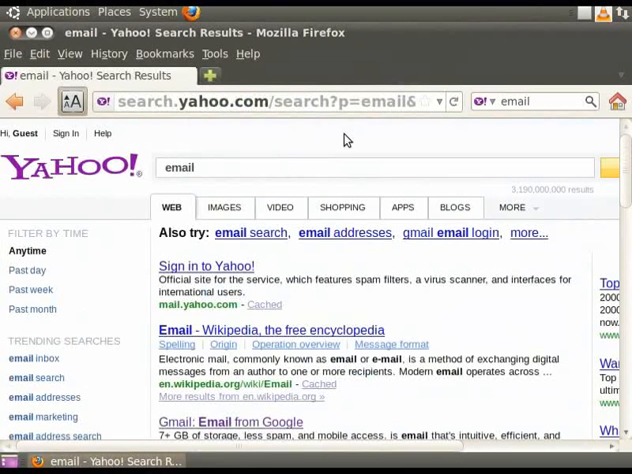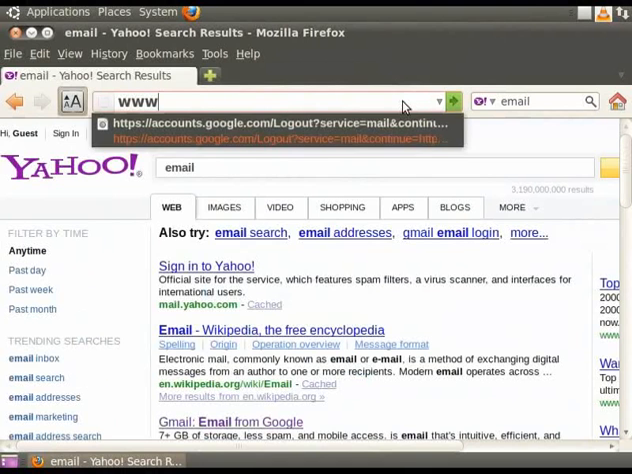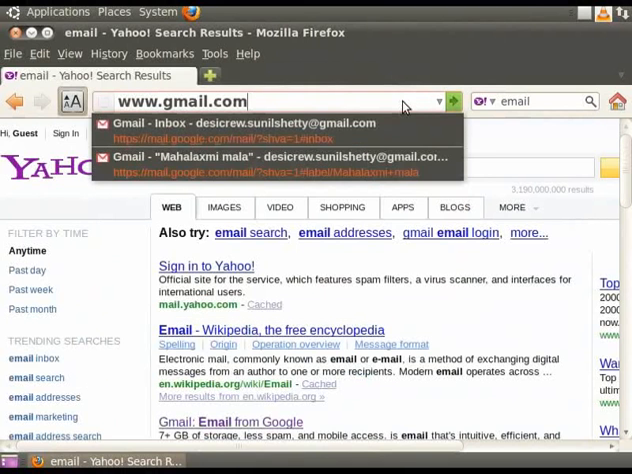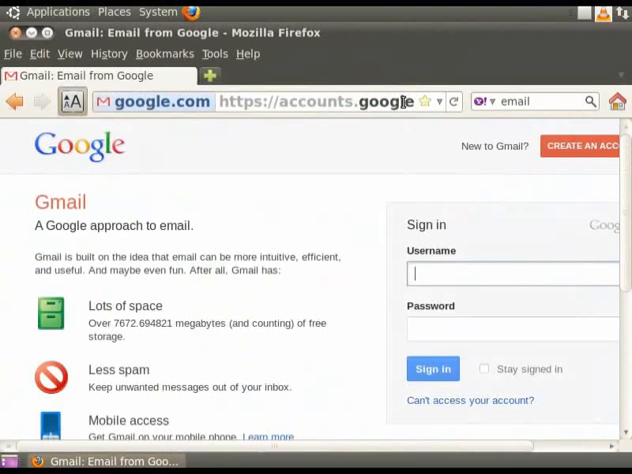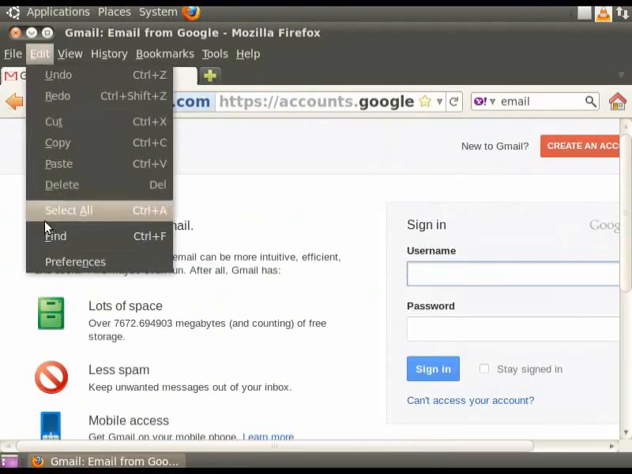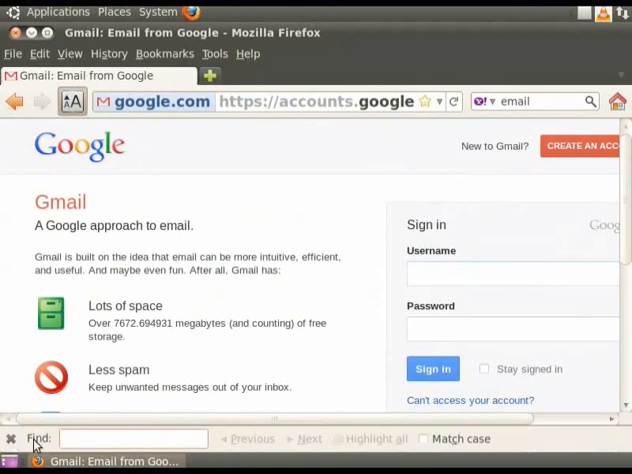We can find specific text which is within the contents area with the help of the find bar. In the URL bar, type www.gmail.com and press enter. When the Gmail homepage is loaded, click on Edit and then on Find. A find bar appears at the bottom of the browser window. In the text box of the find bar, type Gmail.